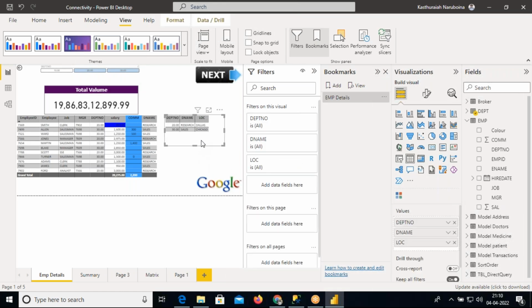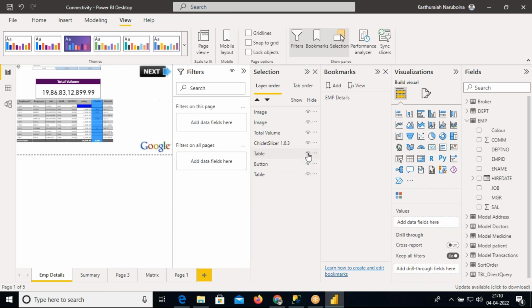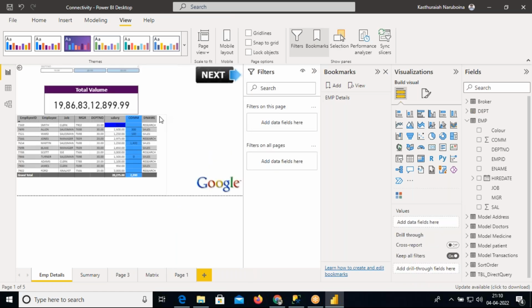next I will hide this. I am hiding this department visual. Open the selection pane, hide this department, and close it. Now again I'm saving this page, after hiding the department details. I have saved the page with the department table, and I'm saving this page again as emp details, I think we have to name it as dept, right? Underscore dept.